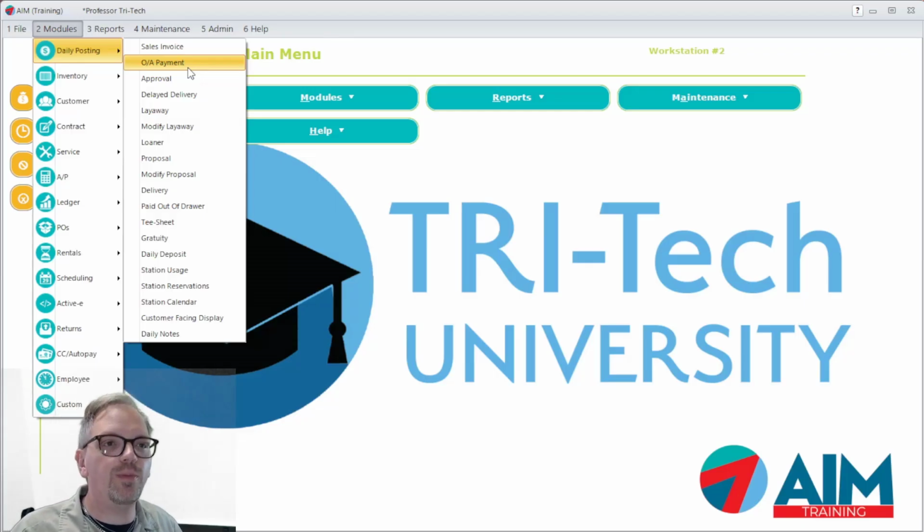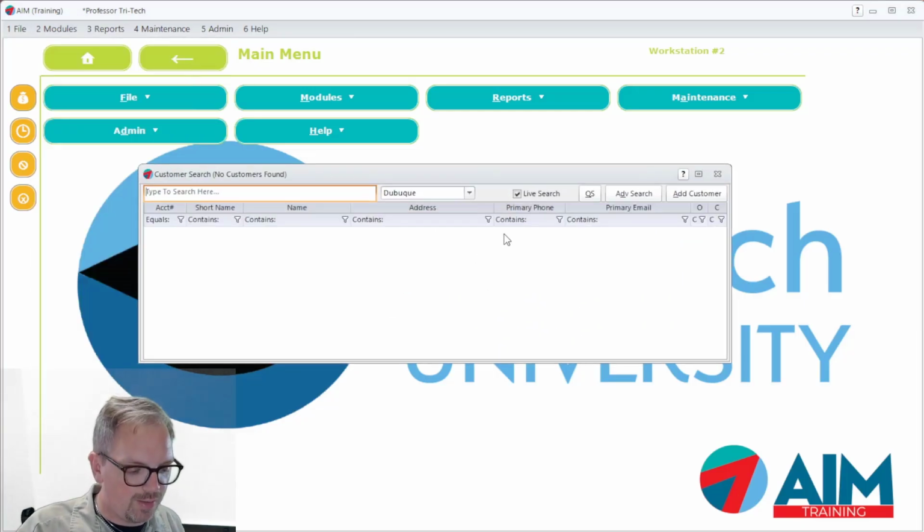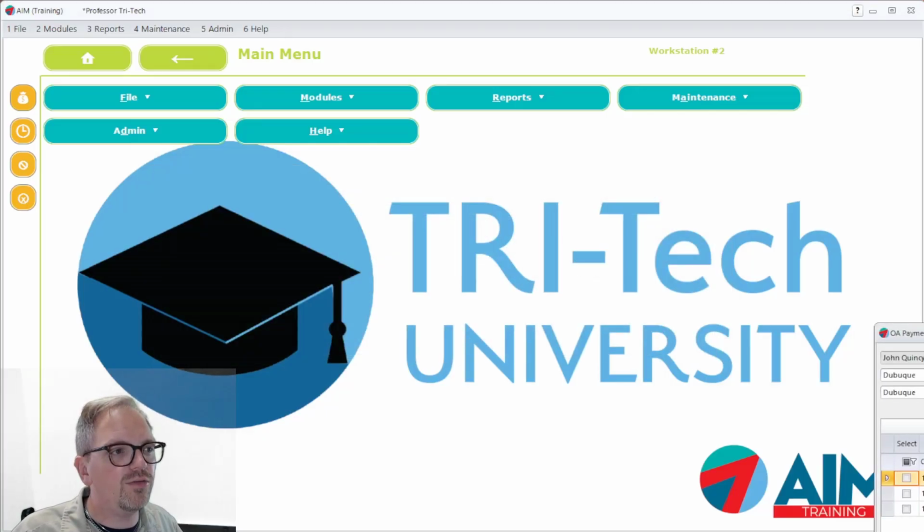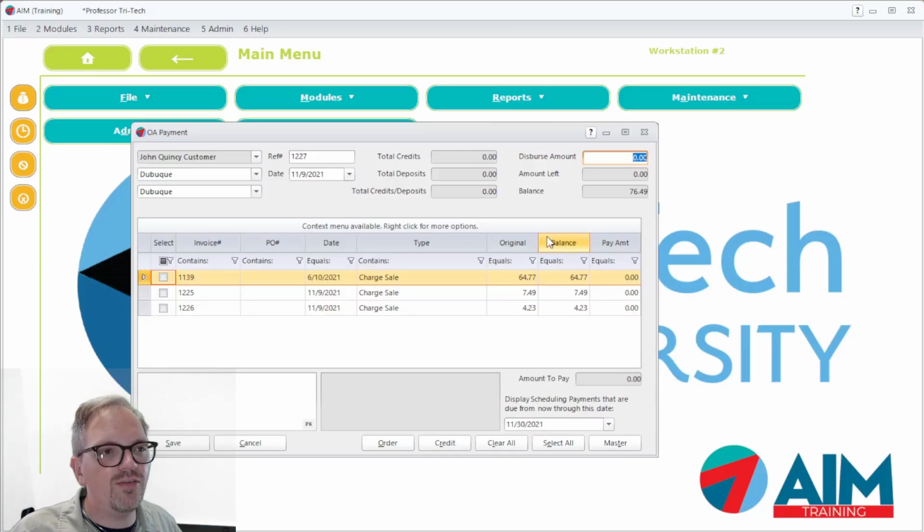So when a customer mails a payment in, you'll go into OA payment, and let's pull up John. Let's say he sends in his full amount. So in this case, he owes the $76.49. Let's say he paid that in full. Normally, I could just check mark, check mark, check mark. I could also just come down here and say select all.